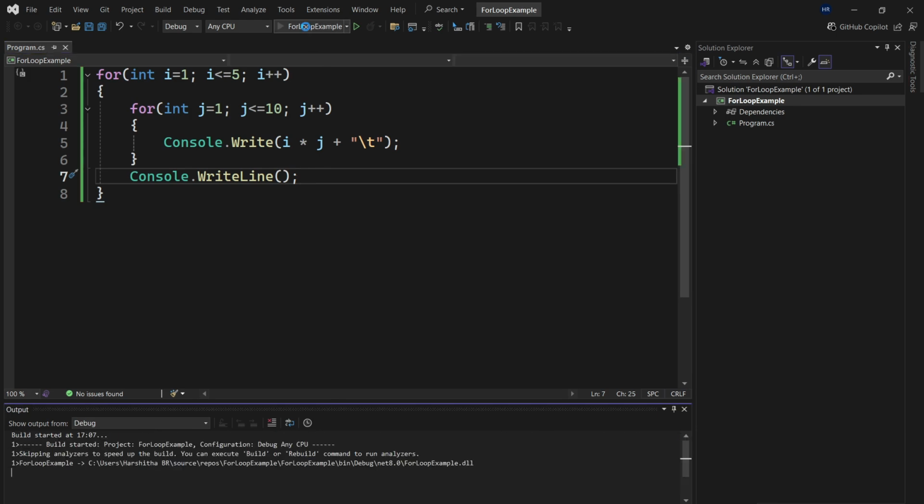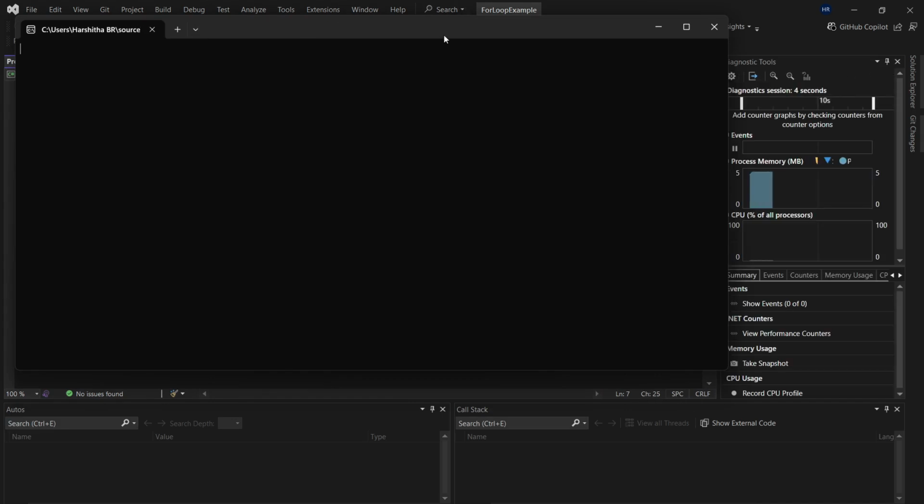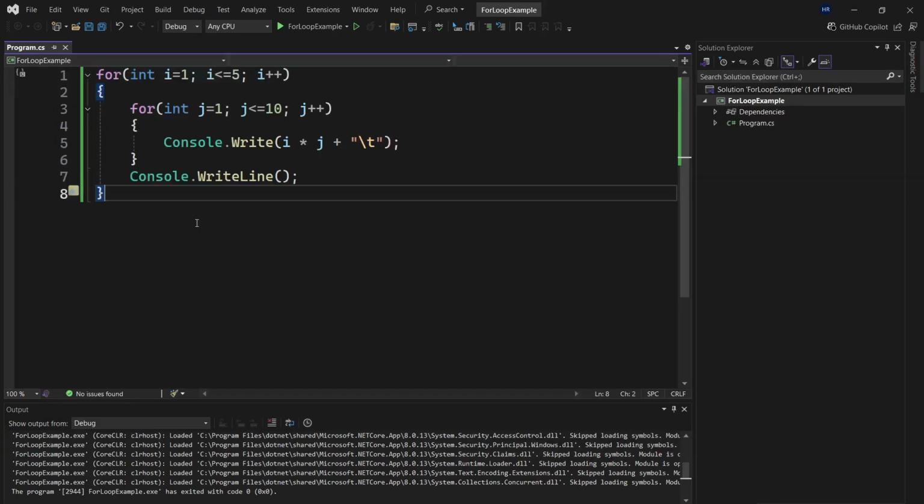I'll run this code. Yes, here you can see the multiplication table from 1 to 5. I hope you understood how nested for loops work. Now, let's see how for loops help us to work with arrays. Okay, as you know, an array stores multiple values, and using this for loop, we can efficiently go through each element one by one. Let's see.